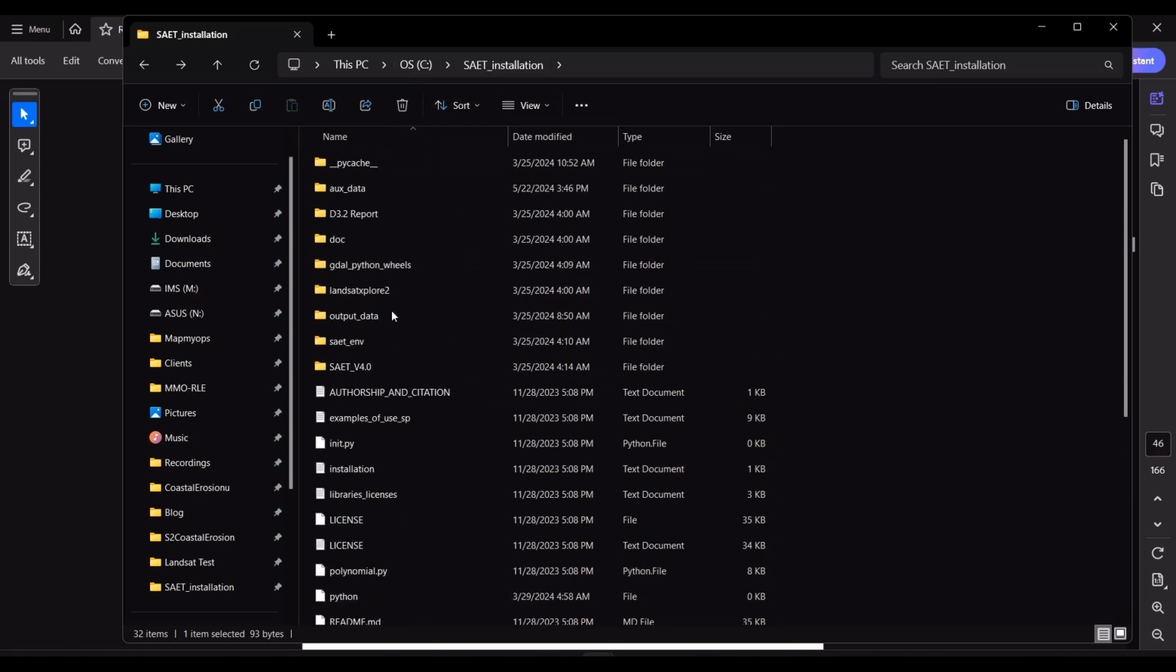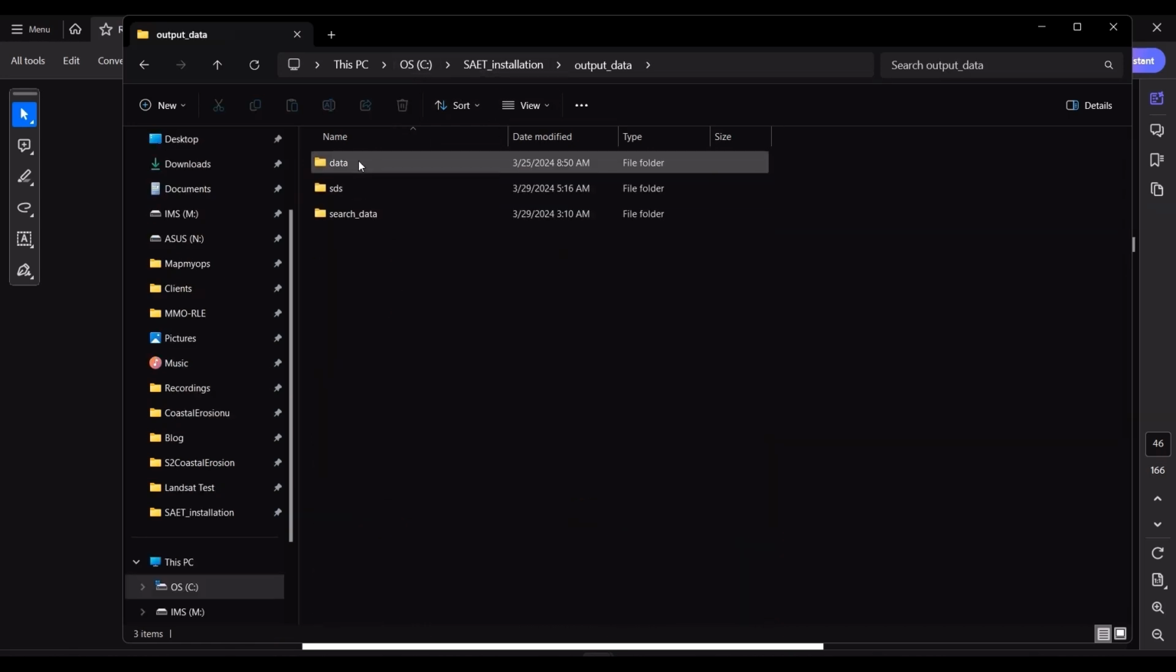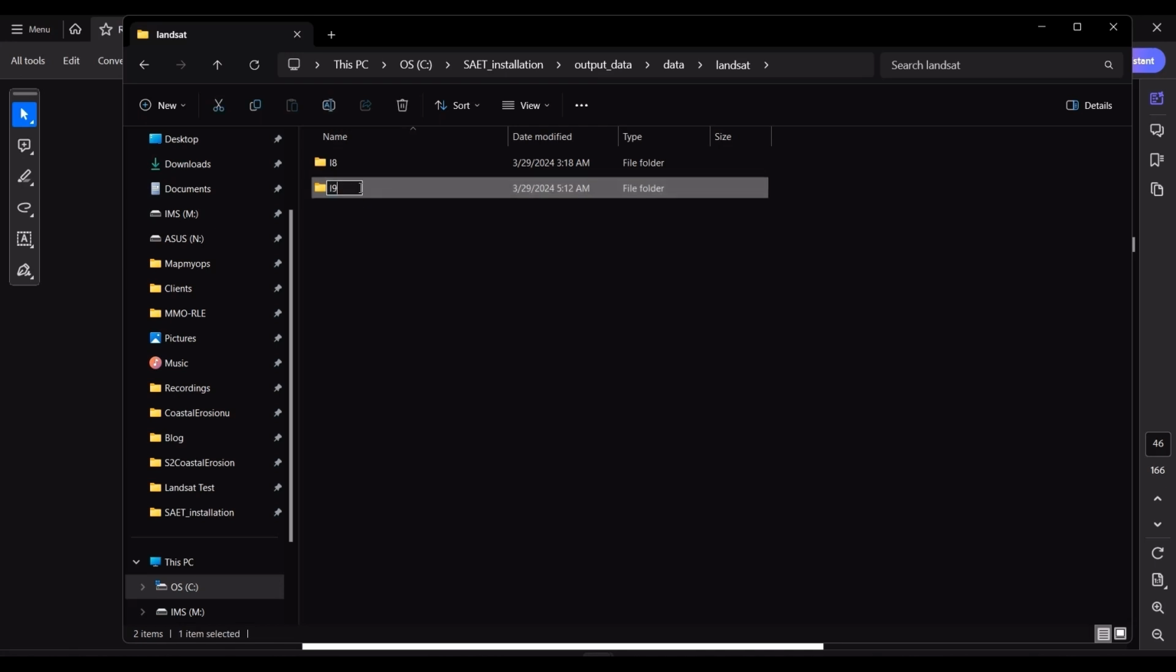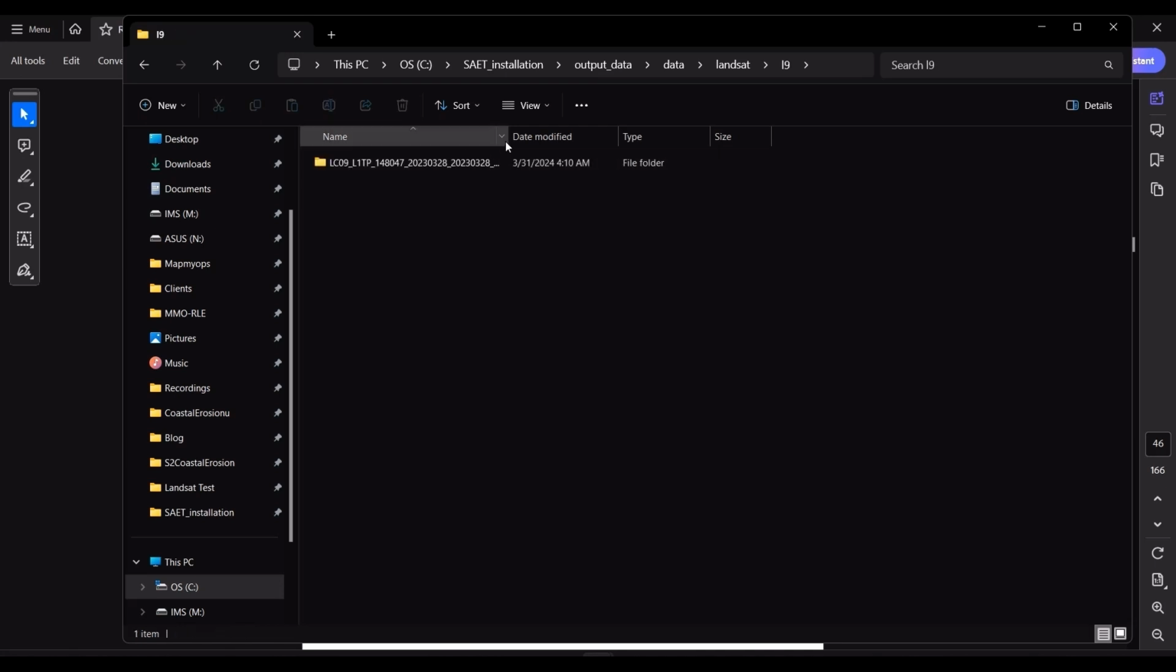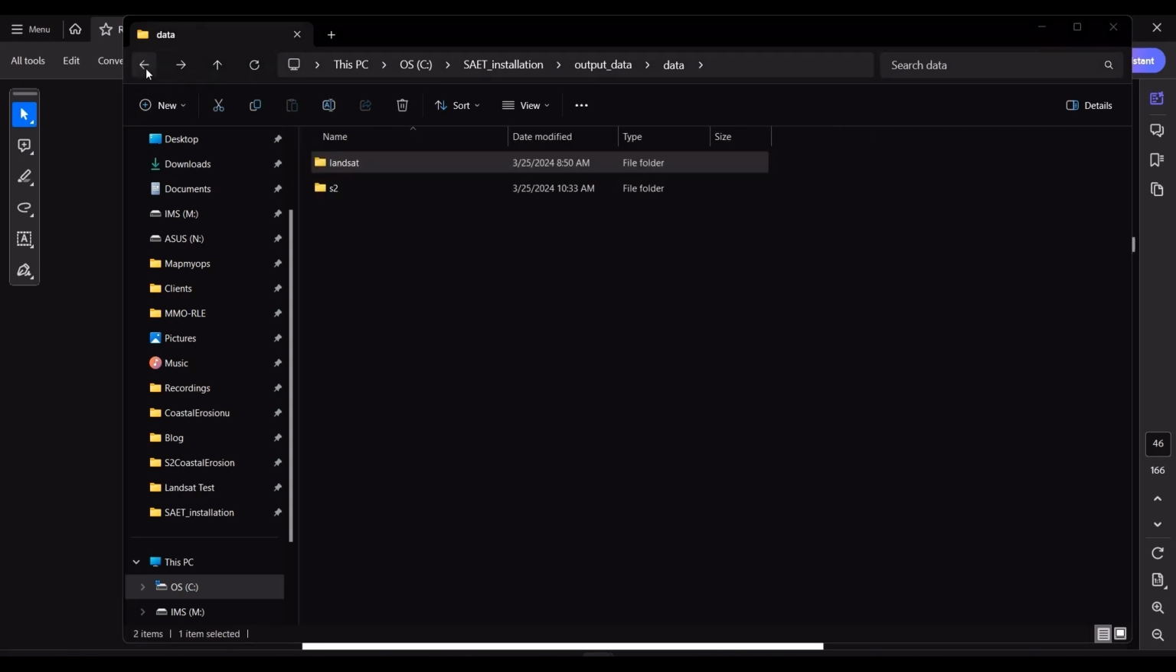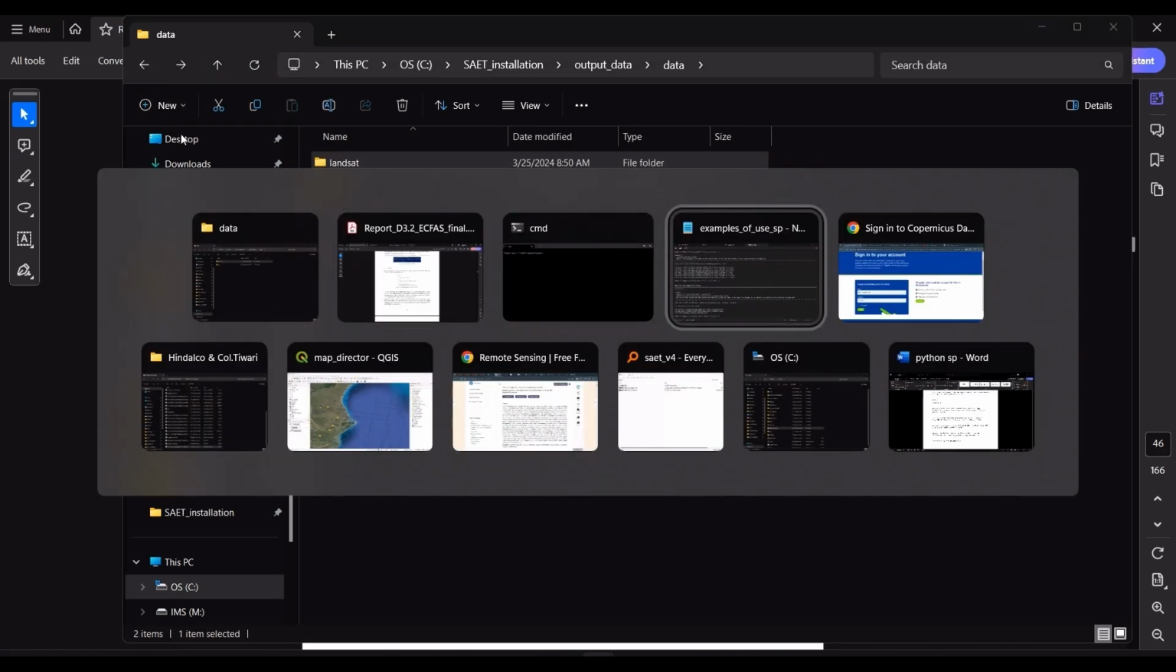In the output underscore data folder, there is a folder where all the downloaded data is accessible, both the raw data for the Landsat 8 and Landsat 9 satellites, as well as the Sentinel-2 satellite, as well as whatever processing we do. The shorelines are also saved in the SDS folder within the data folder.